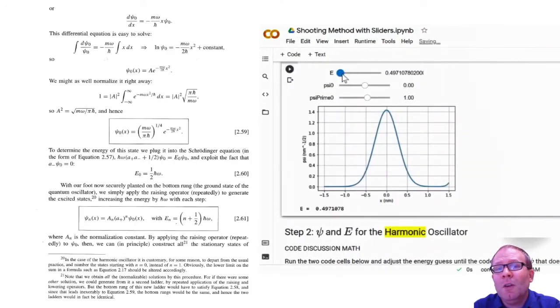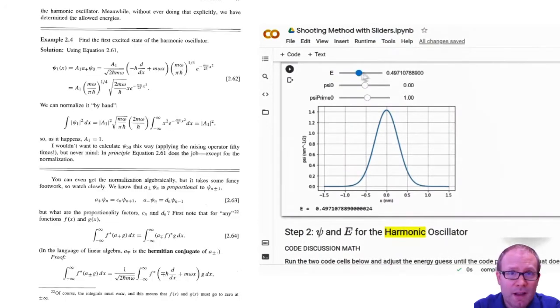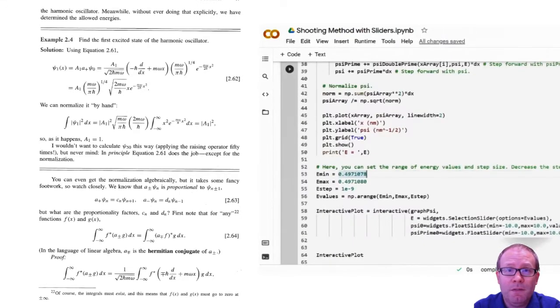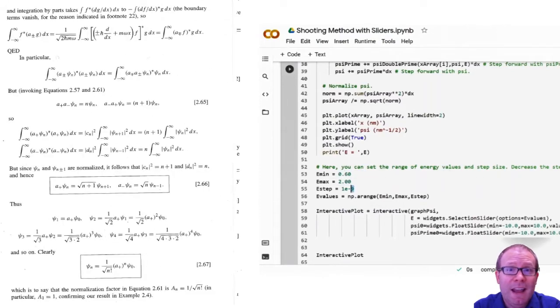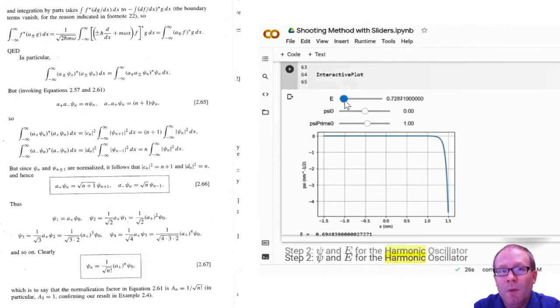On the right, we see a computational activity in which the student is using sliders to adjust the energy level of the harmonic oscillator wave function to discover those energy levels and the shape and properties of the wave function.